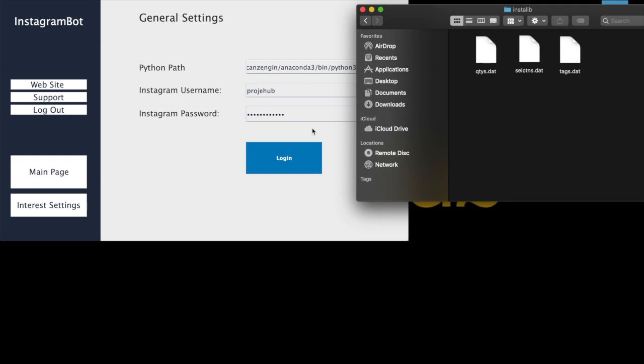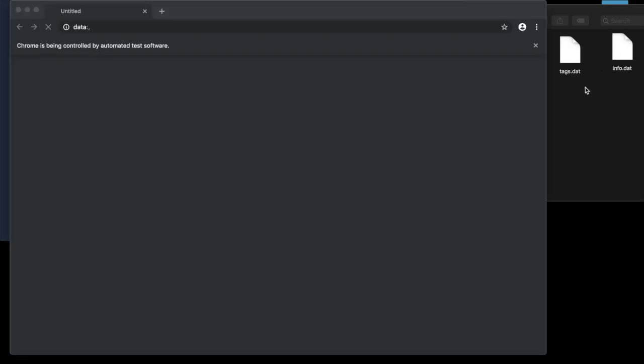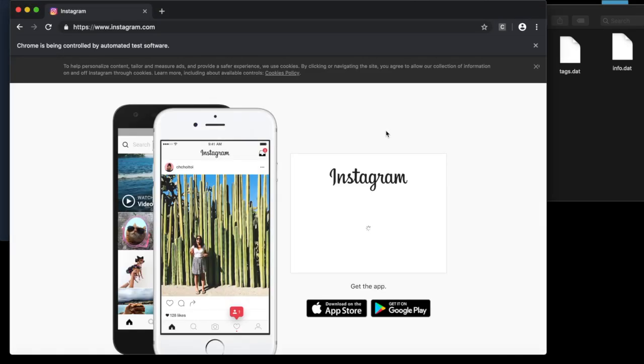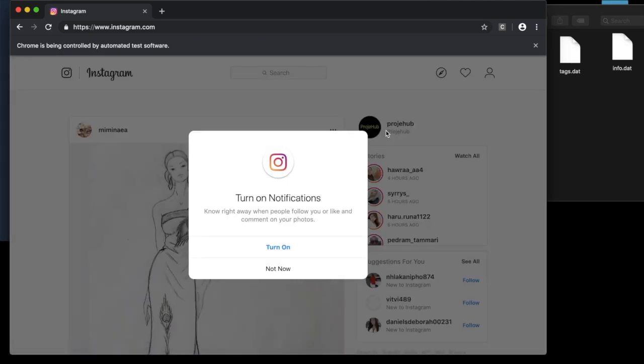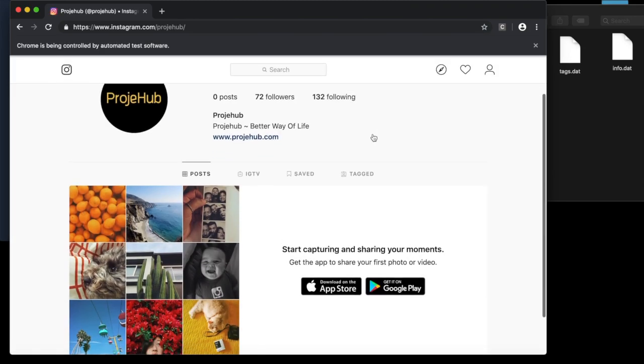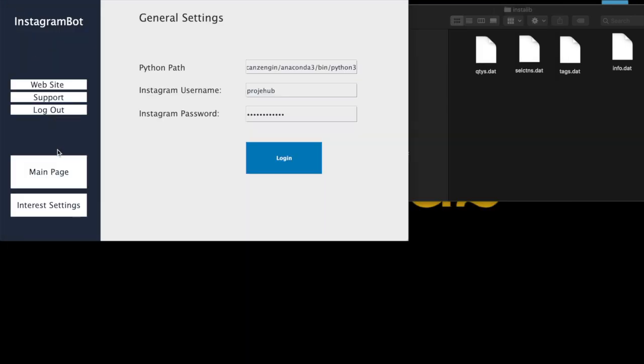So I'm gonna click the login and I will log in my Instagram account. As you can see, the file is created and we are logging in our account. So we logged in an account and we can go and do the interest settings.